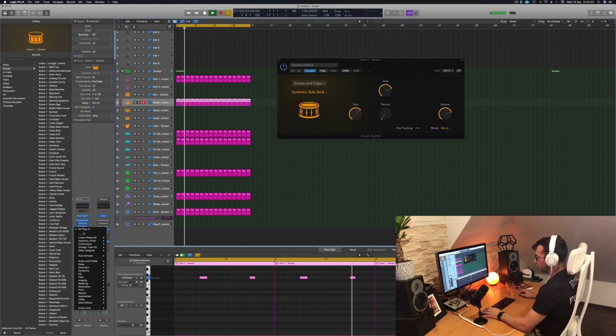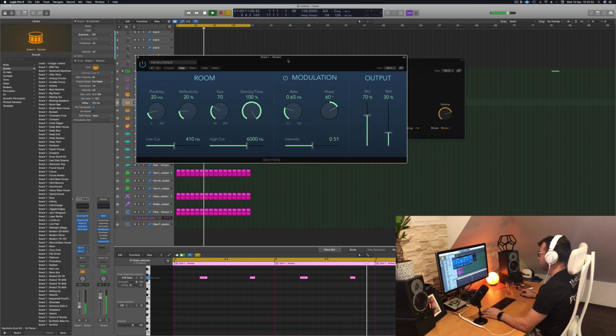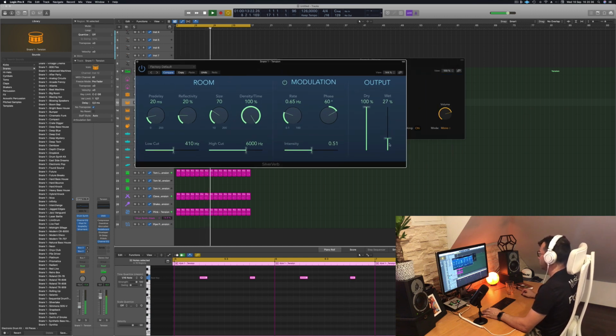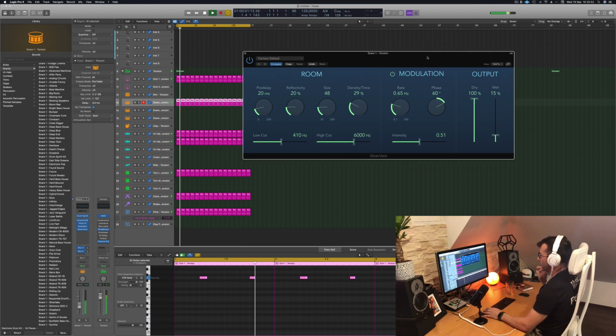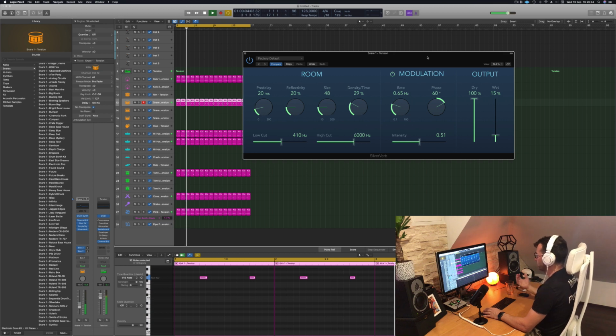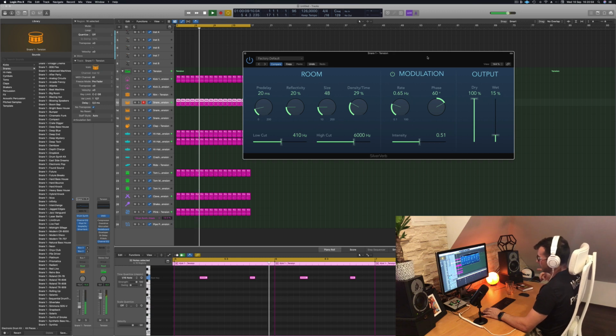And because I'm a bit of a freak, I'm gonna put a SilverVerb on there as an insert, as you see. The dry to the max. Pick a room size that's much less. So what I'm doing is I'm just creating a reflection that's really quick, like a bullet, like pre-delay.